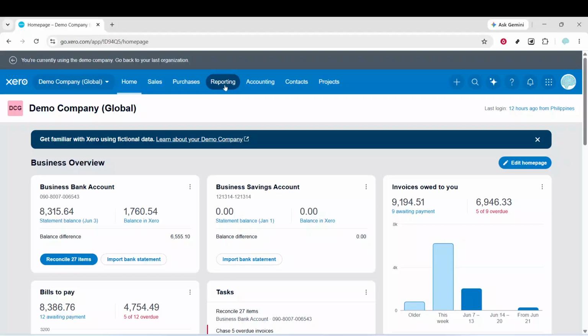Is your Xero profile still blank? That is costing you client trust. Fix it in 2 minutes with this simple trick. I will show you exactly where to click and what to write. Just follow these 6 steps.